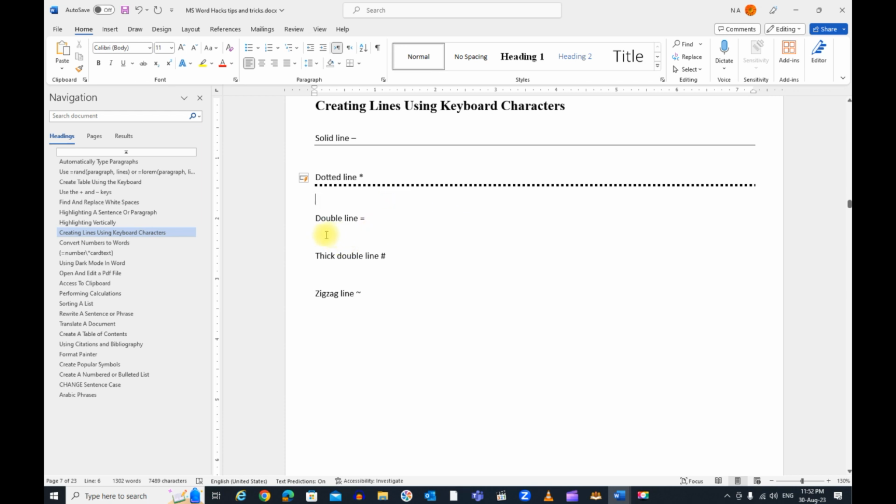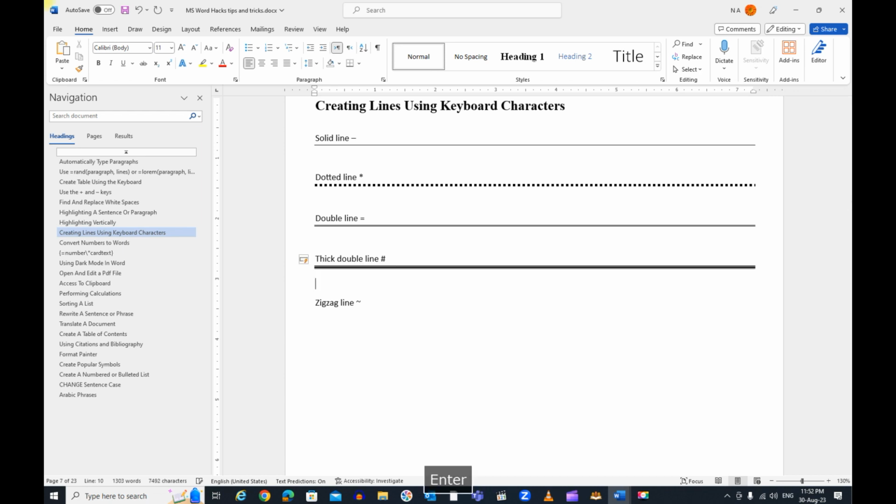If you want to create a double line, use the equal to sign 3 times, press enter, and you have a double line. If you want to create a thick double line, use the pound key, which is Shift 3, 3 times, press enter, and there you have it. If you want to create a zigzag line, press the Shift and tilde. Okay, that's your tilde.